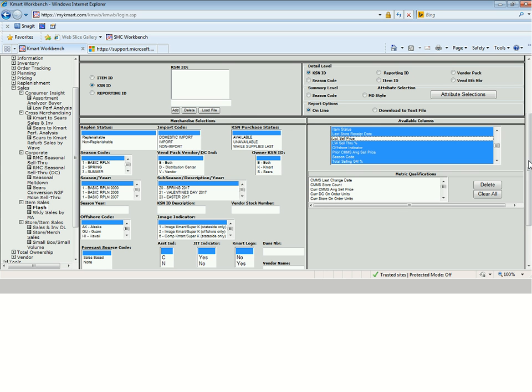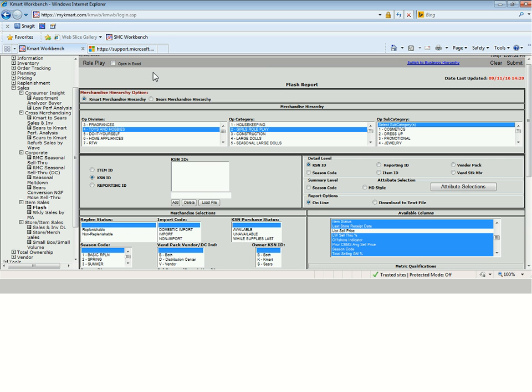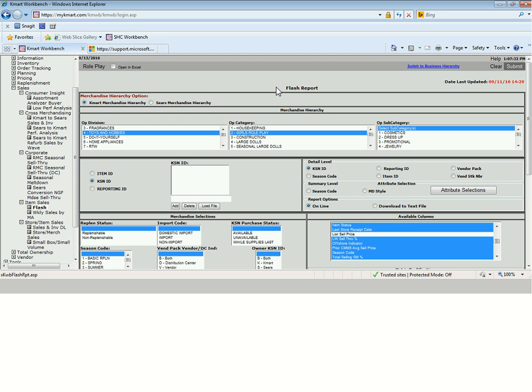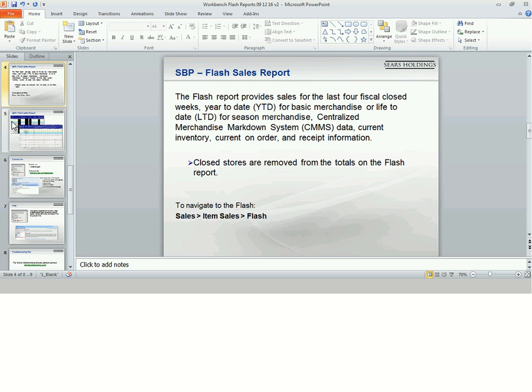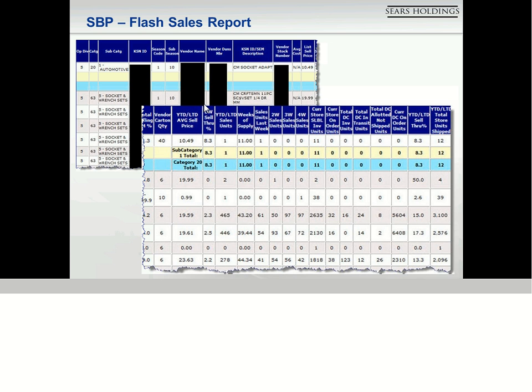Once you are happy selecting what you want to select here, to get the report to run, you would click Submit. Once you click Submit, the report generates. Because we have multiple vendors on the phone and I don't want to share any cost info, we're not going to actually do that in this live webinar. But you would get something that looks like this.